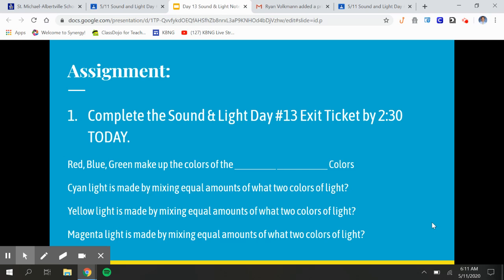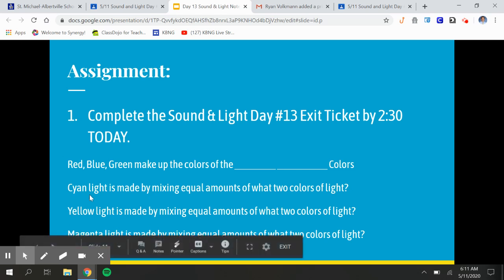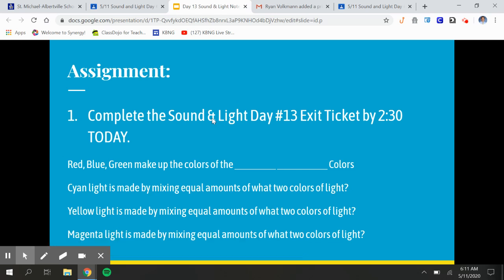So your assignment today is the exit ticket below. Red, blue, and green make up what type of colors? Cyan light is made by mixing equal amounts of what two colors? Yellow light is made by mixing equal amounts of what two colors? And magenta light is made by mixing equal amounts of what two colors? This yellow one will tell me if you did it, because if you do it, you're going to probably get the right answer instead of coming up with the art answer for this one. Again, these colors are different than art colors. Our eyes perceive things a little bit differently than pigments mix in art.